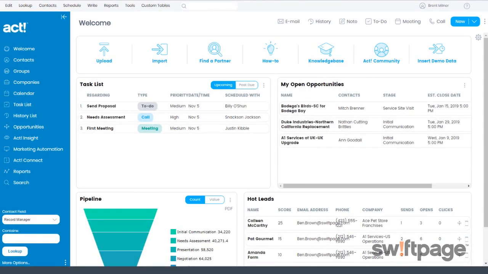Version 22 brings you the new Act Growth Suite, an all-in-one sales and marketing platform designed to help you and your team successfully run and grow your business. Let's see what's new in Act version 22.